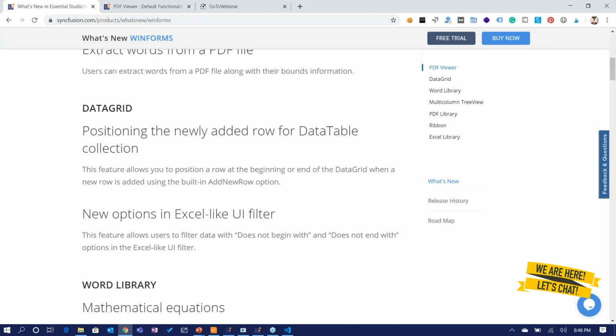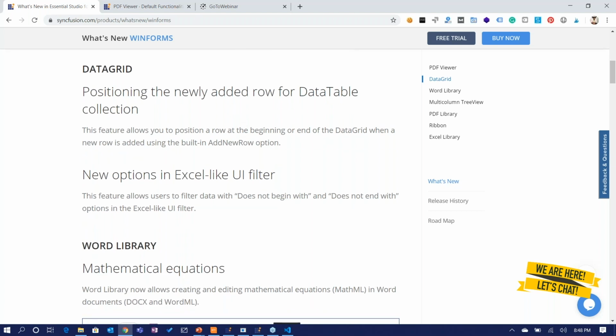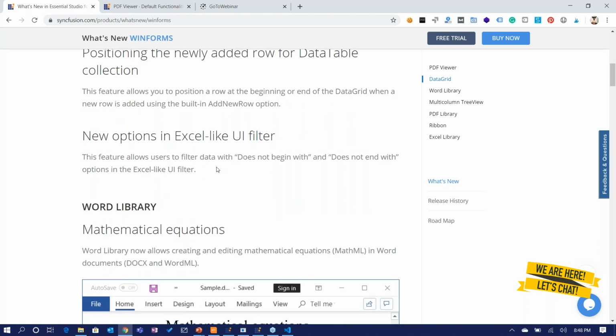And in data grid, we have enhancements like positioning the newly added row for a data label collection. So this feature allows you to position a row at the beginning or end of a data grid when a new row is added using built-in add new option. So likewise, it also has an option for Excel like UI filter.